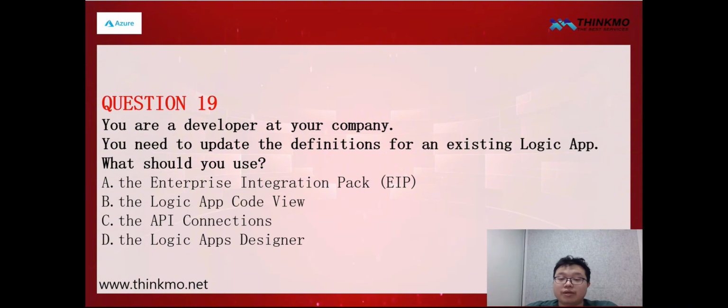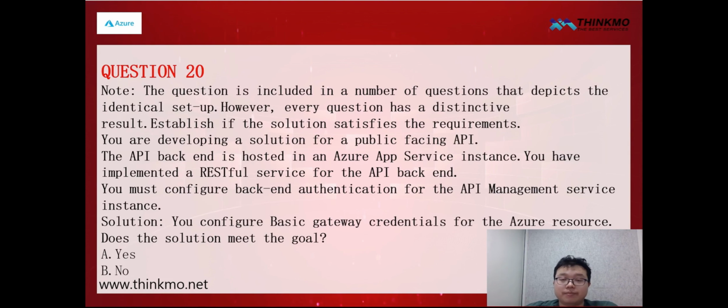Alright, next let's take a look at question 20. For question 20, once again, we're developing a public-facing API solution, and the backend is hosted on Microsoft's app service. We've already implemented our RESTful service. We need to configure authentication for the backend of the API management service instance. So what is the solution here?